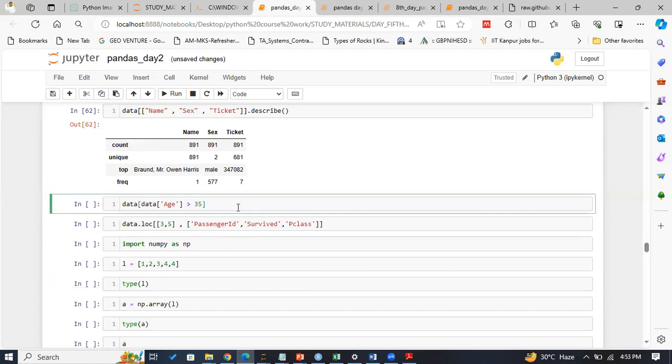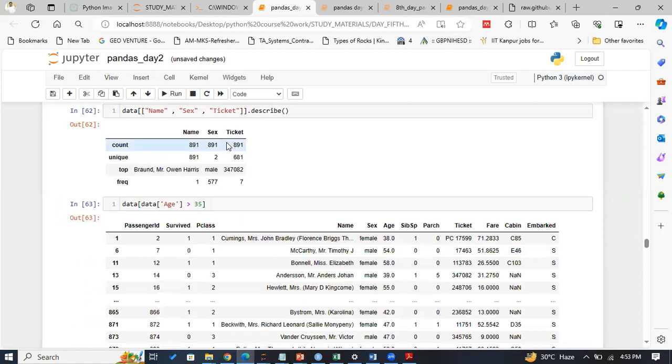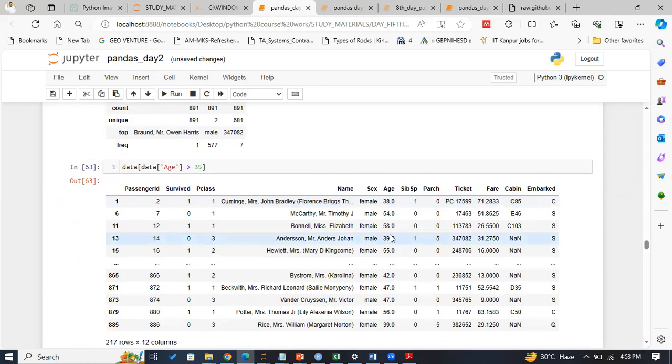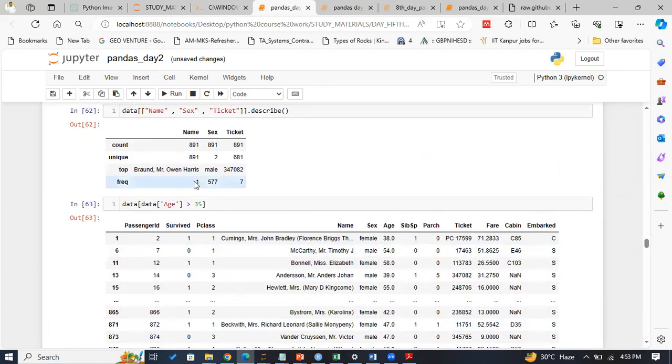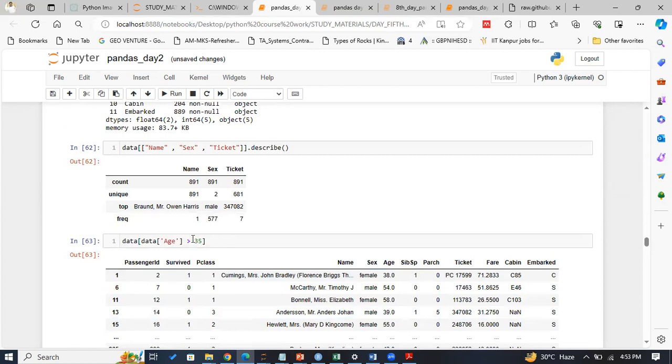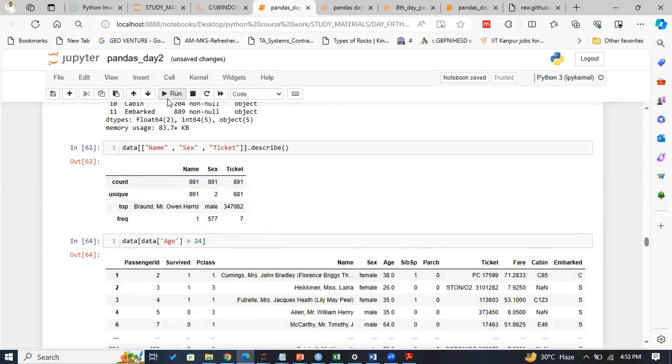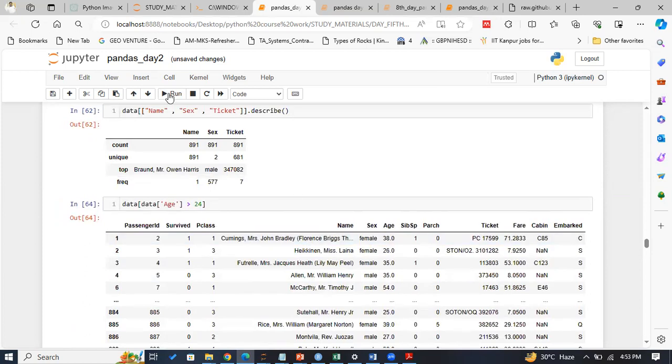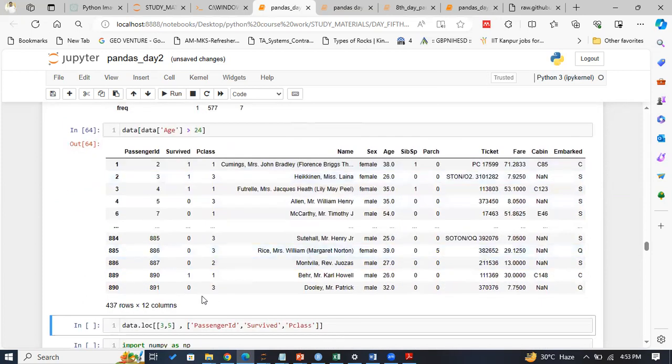Suppose I want to see only ages more than 35 years. Then use data, and inside the brackets, data and the age column, and apply the condition more than 35. Close the bracket. Only ages more than 35 appear: 38, 40, 54, 59. Only ages above 35, which we have applied as given here. If you apply 24, then ages more than 24 will appear and the rest of the data will disappear, with 26 here, 38 here, and this happens.